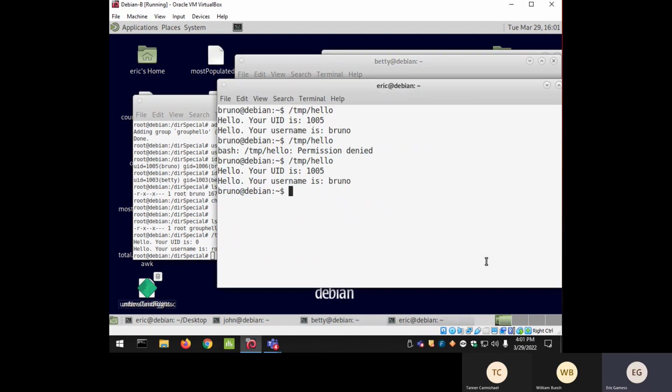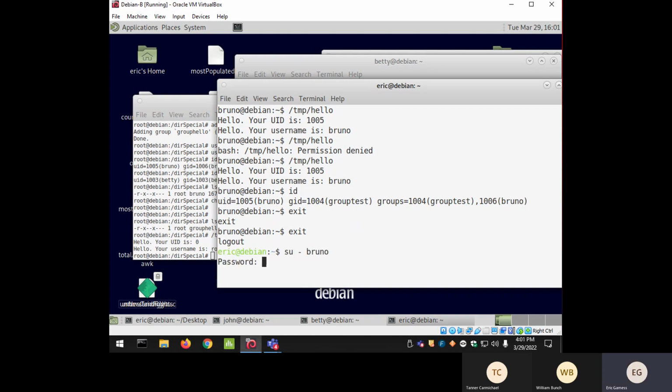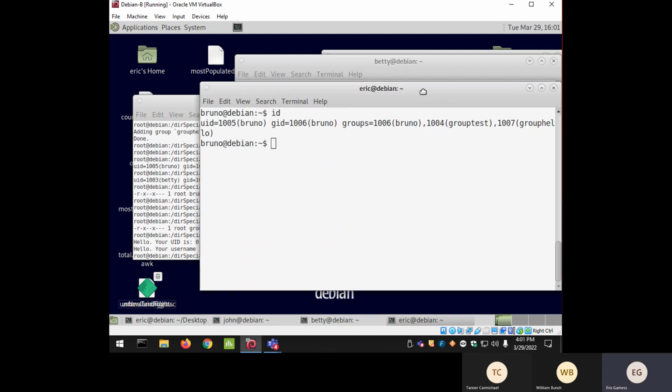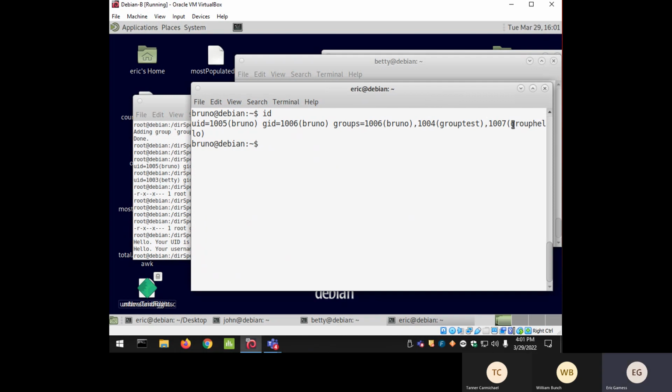The same thing happened with Bruno. When he entered, he was not part of the group hello. So he has to exit and enter again as Bruno. I look at my ID. I do belong to the group hello, as you can see here. So I can execute the command.